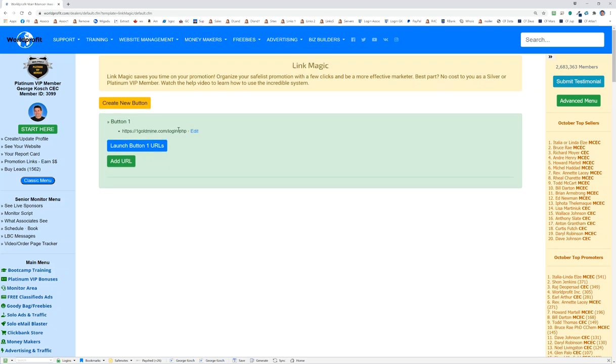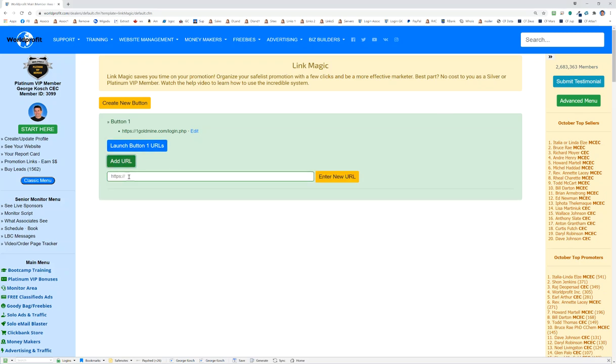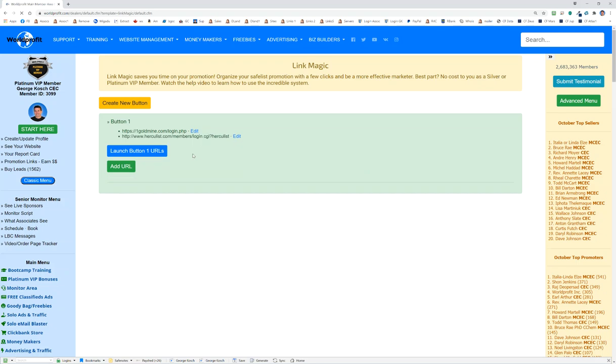And just to show you, I'm going to add another one in here. I'll do the login to, let's say, Herculist. And again, you can go in another browser and just grab these URLs, and they'll come up, and then you can put in the login links to each of these things. And I'm just going into Herculist here, and let's add another URL and enter URL. So you can see I've added two, but watch the magic now.